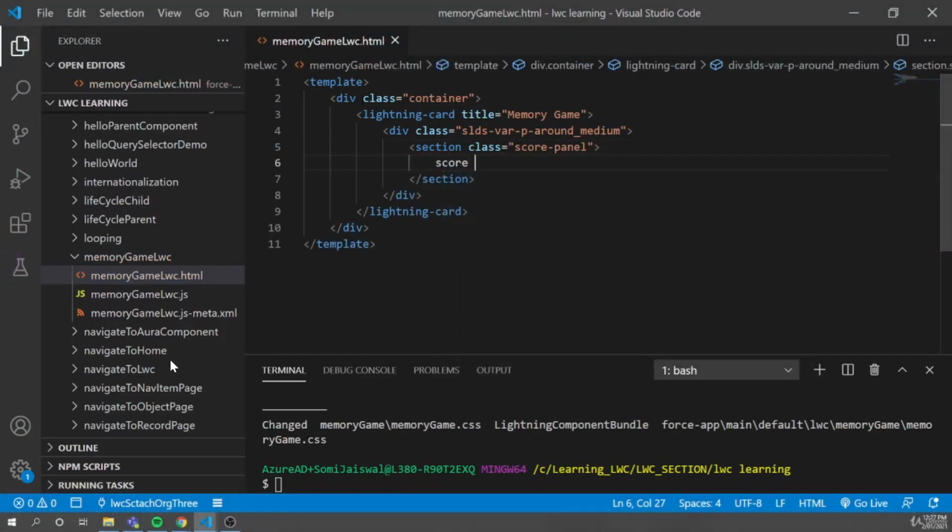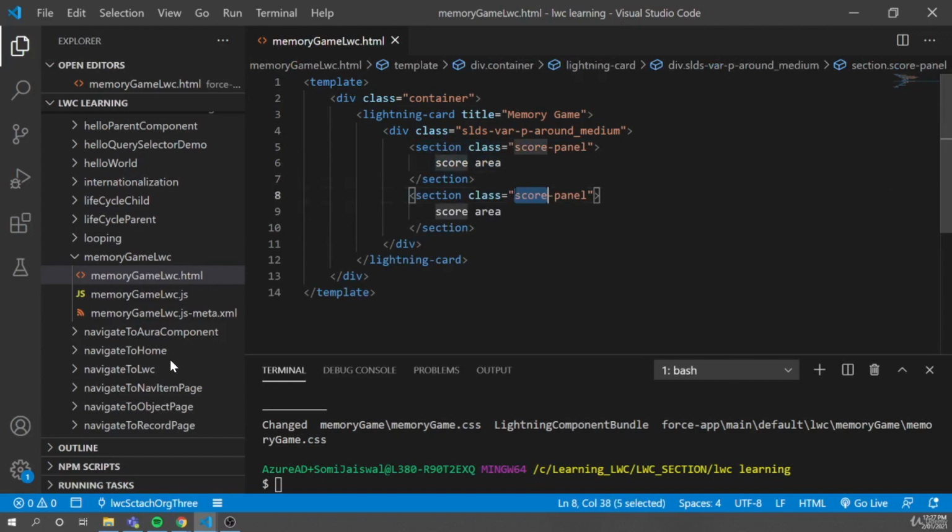I'll say score area here in the text, and the second section is our game panel, game area, and layout wise it's done.